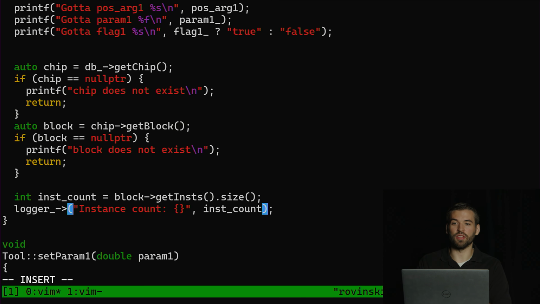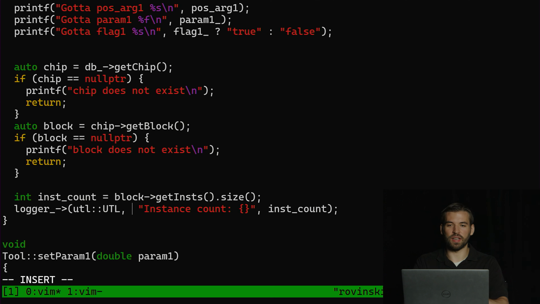One thing that the logger in OpenRoad requires is saying where this message is coming from and giving it a unique identifier. So there is a dedicated list of tools, and our tool that we just created isn't on it, so I will be a little bit lazy and just say that this is a utility function, UTL. So that's the identifier. It's an enum identifying where it's coming from.